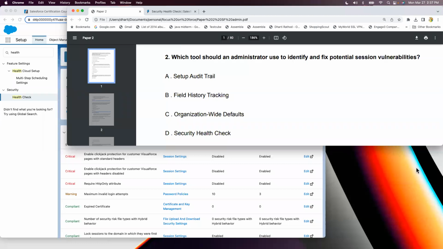Moving on to the next question, which tool should an administrator use to identify and fix the potential session vulnerabilities? Sorry about that. So the options are setup audit trail, field history tracking, organization-wide defaults, which is the sharing settings, and number D is security health check.